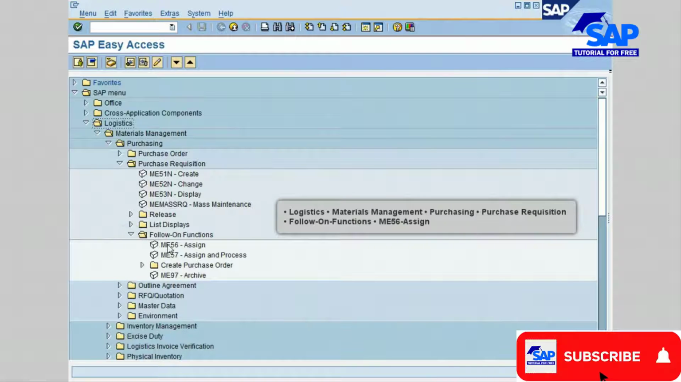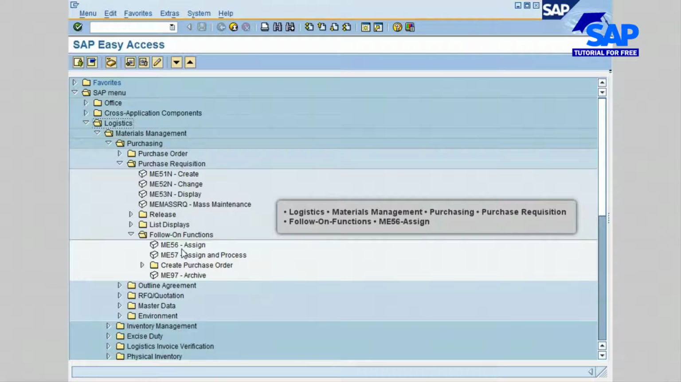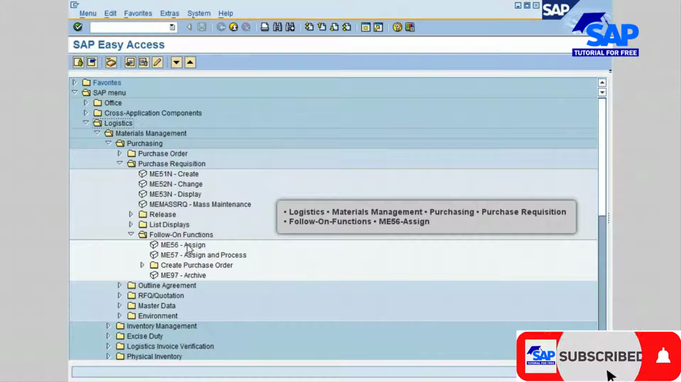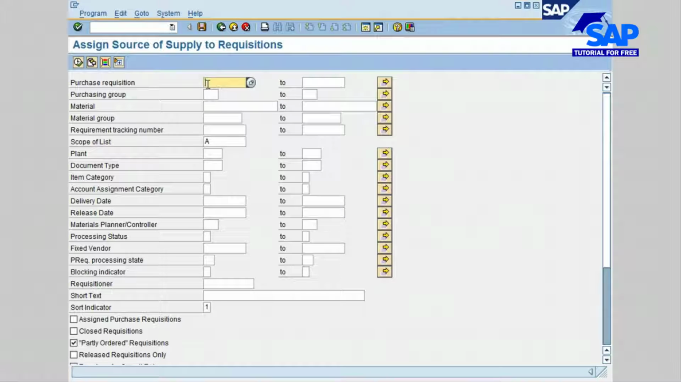For this lesson, transaction ME56 Assign will be used by the requisitioner to assign a source of supply. So let's go ahead and double click on this transaction ME56. The initial screen shows a wide selection of variables to create a list of purchase requisitions for vendor assignments.